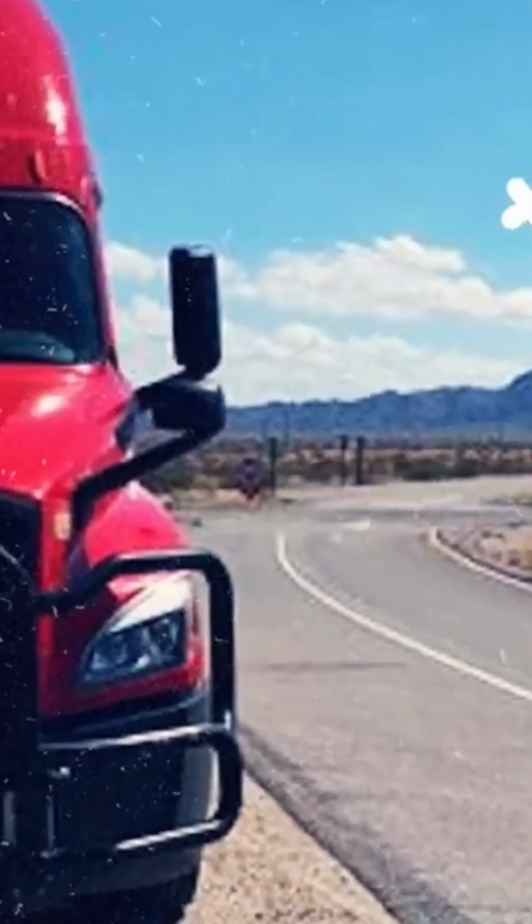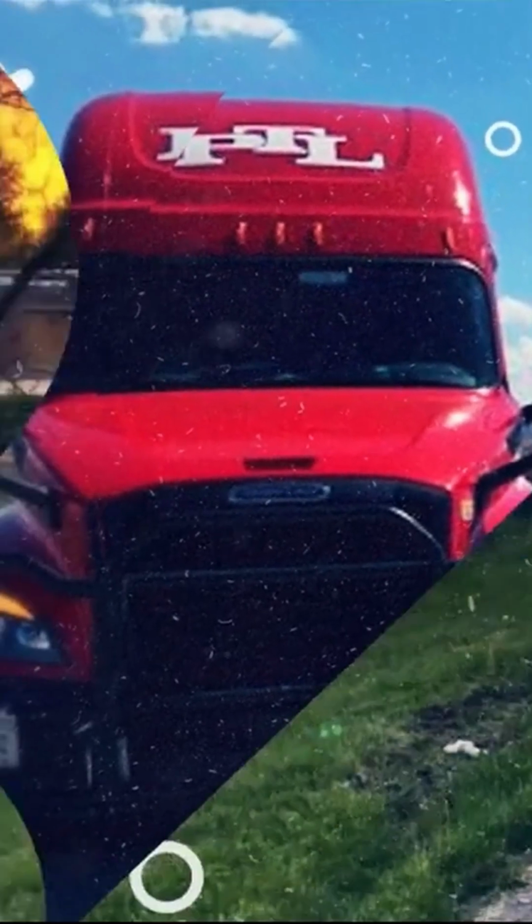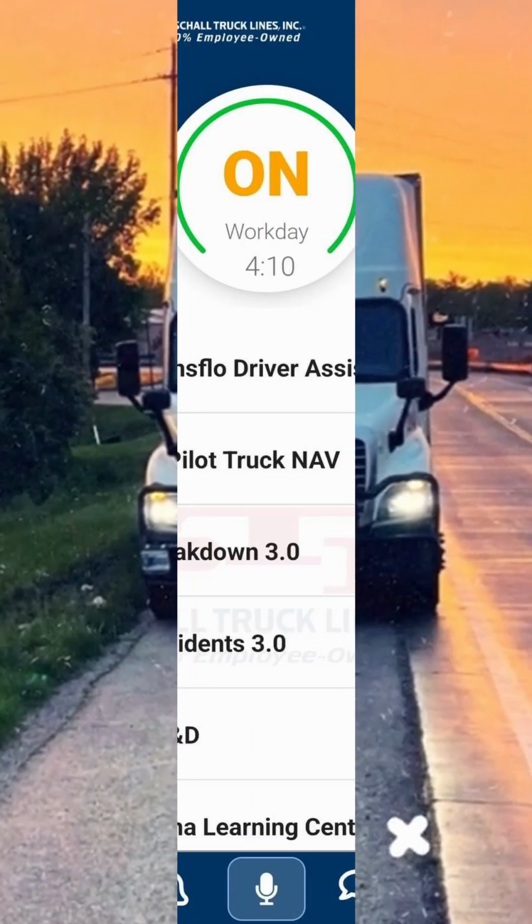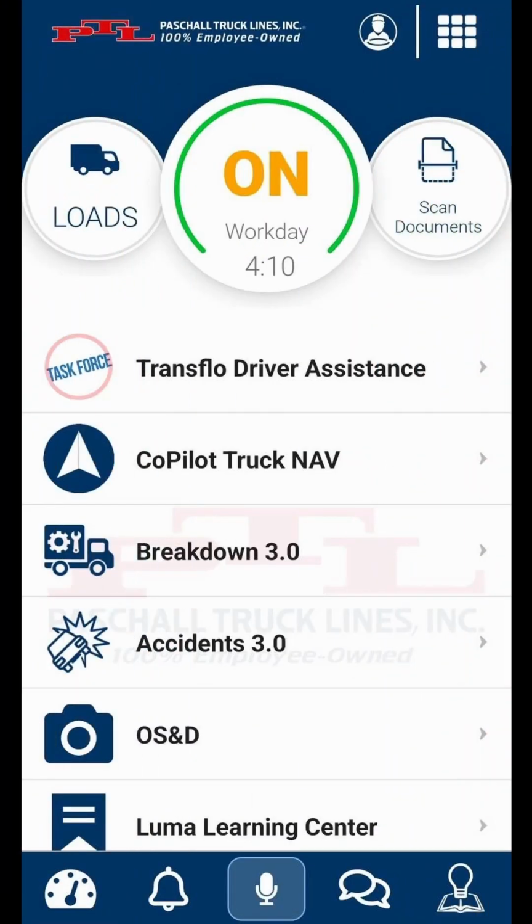Before we get to the tablet, let's do a brief walkthrough to get your smartphone ready for the new PTL app. When we are finished, you will be able to do everything on your smartphone that you can do on your tablet. If you are already using the PTL mobile app, you will need to uninstall and reinstall the app to get the newest version of the app.